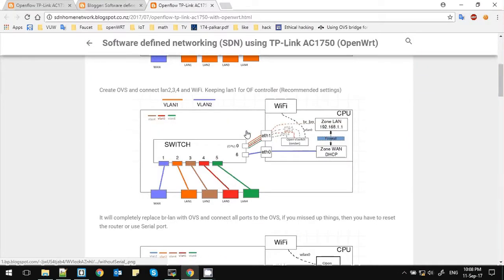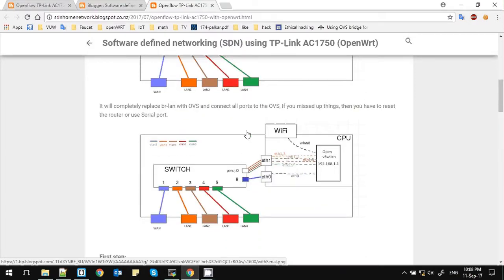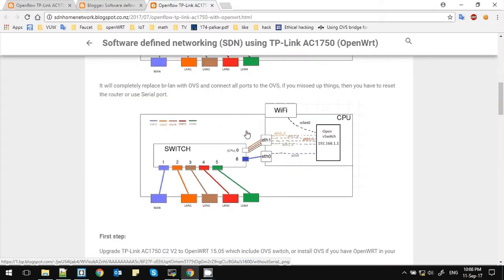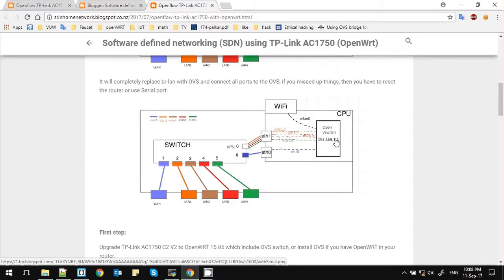We have here two settings for the Open Virtual Switch. The first one is to replace everything with the Open Virtual Switch. So we'll replace the bridge LAN, and we'll also connect the WAN to the Open Virtual Switch. In this setting, all the ports will be connected to the Open Virtual Switch as well as the Wi-Fi.